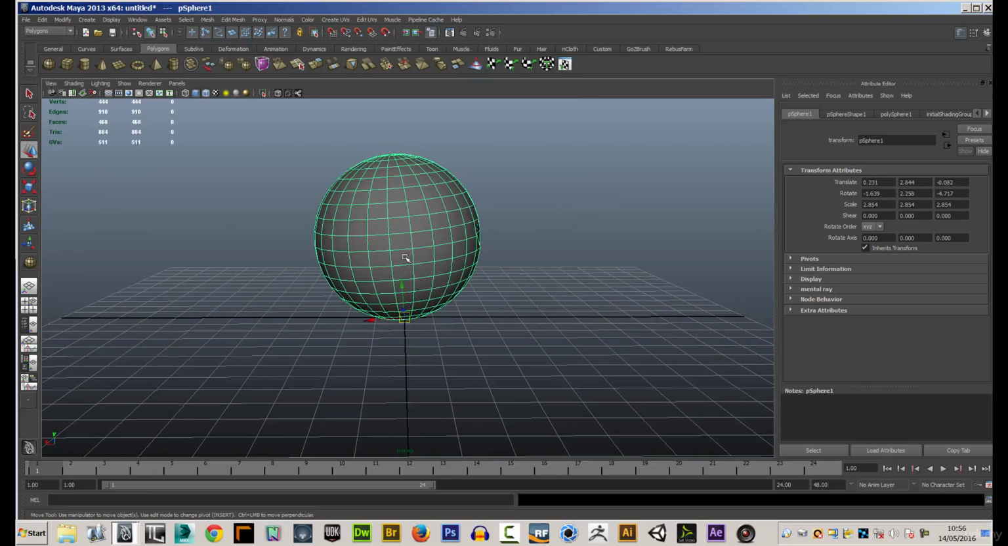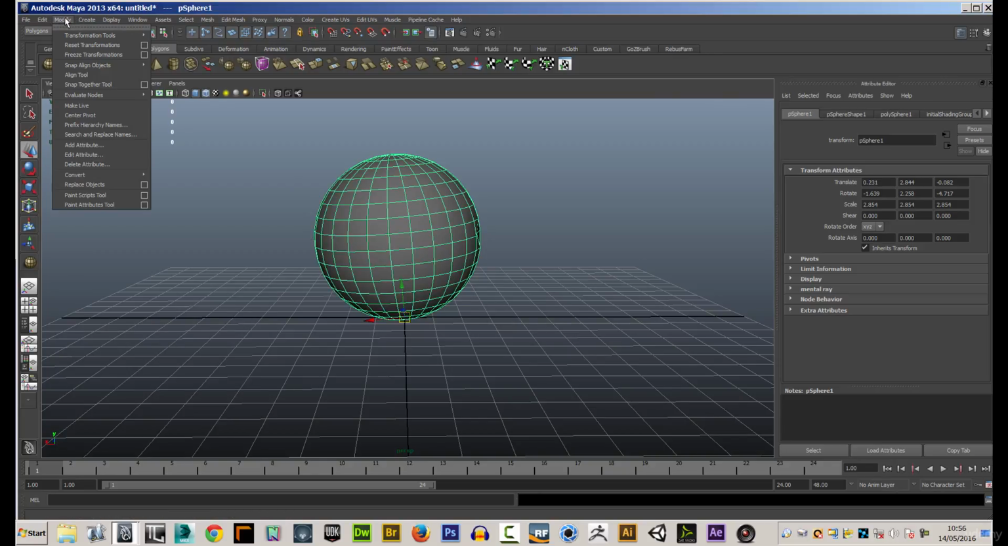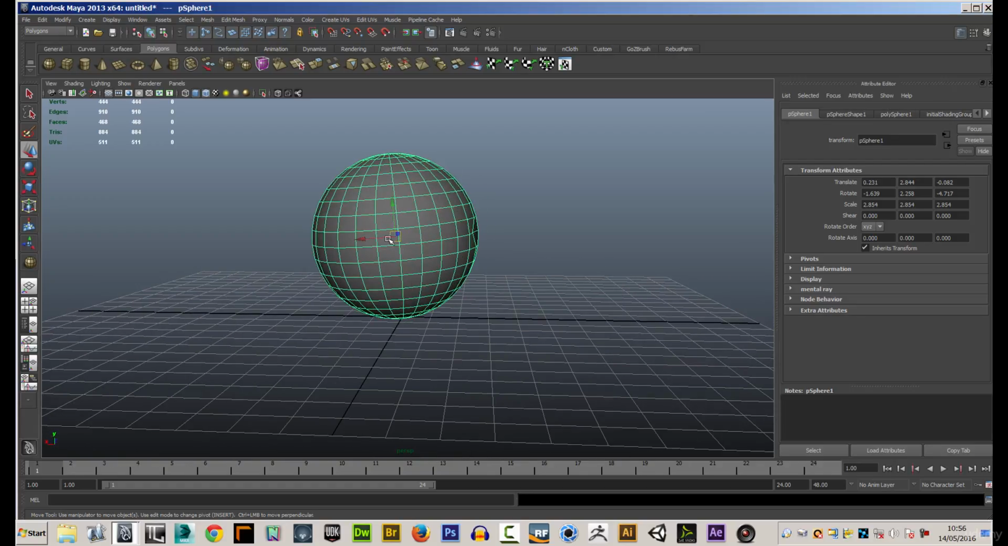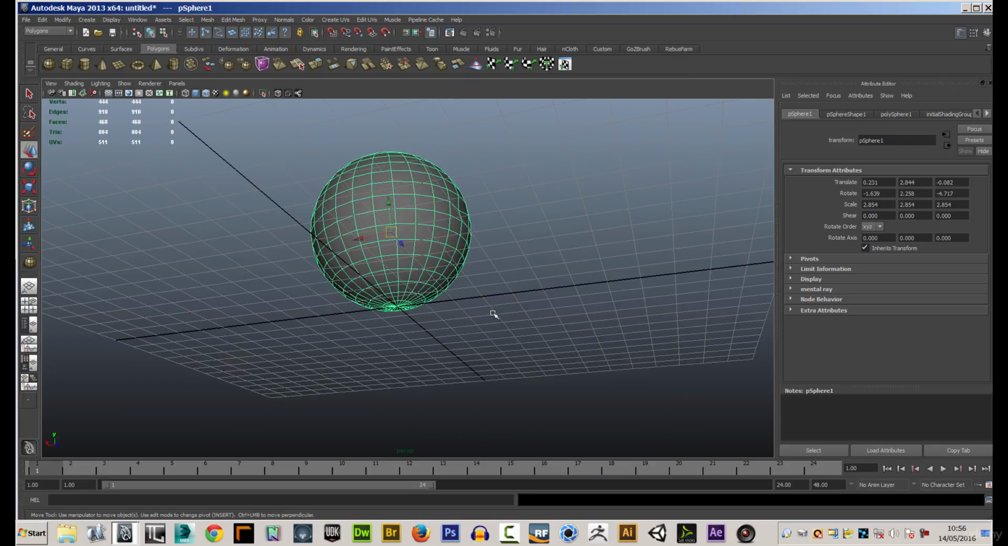Now also you might want to center this pivot point at certain points. So if you go to Modify, you can actually go Center Pivot Point, and it will look at the object as a whole, and it will find out exactly where the middle of that object is, and it will center it in that object. But remember, if you do that, then you've lost the pivot point from the bottom.